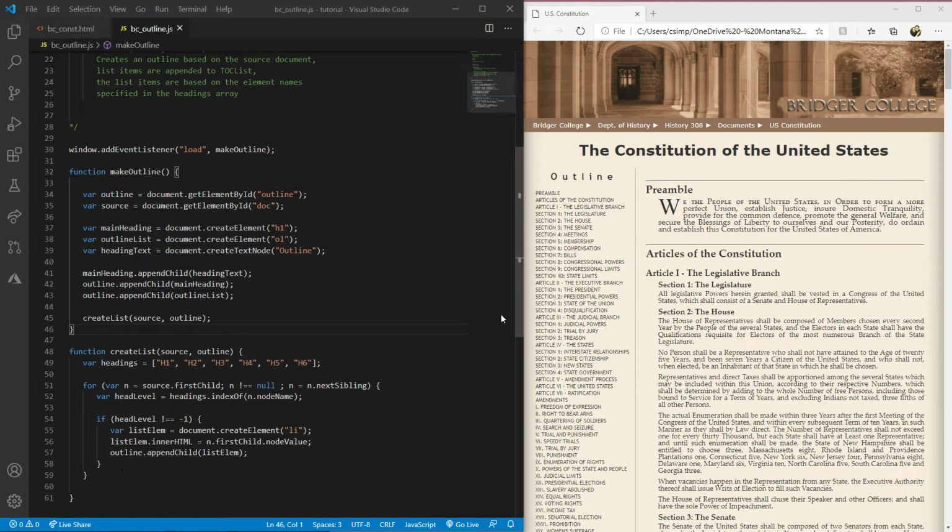Now, as you can see, this is what the code looks like as we have it here. We have our make outline where it creates the outline from the source and it adds everything that's a heading. But outlines are usually tabbed in, so they have that visual kind of back and forth, and we really want to add that. We want to add different levels. So we are going to build a nested list dynamically using our JavaScript.